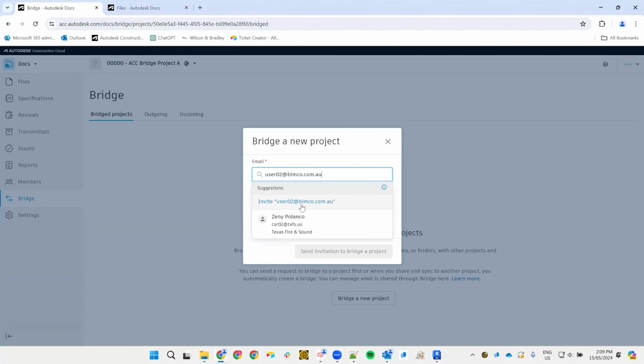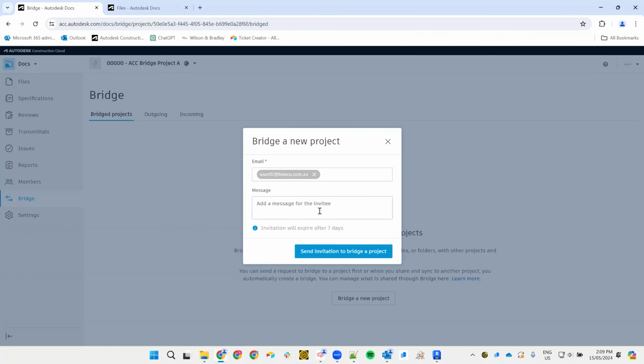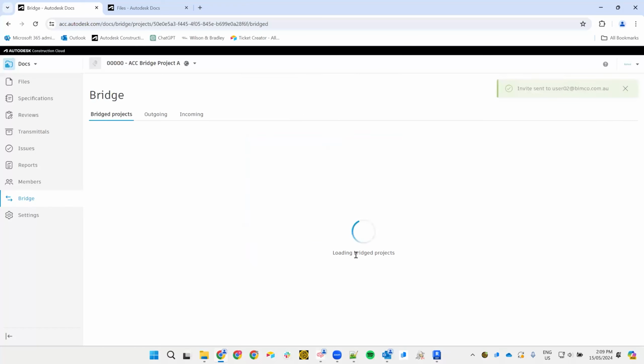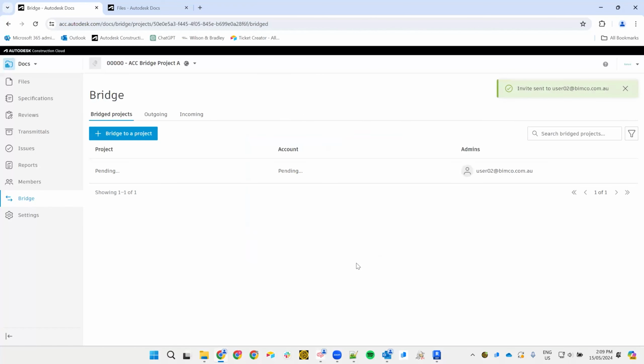Okay, so I'm just going to send it off to this user at BIMCO. You may include a message. It might be worthwhile including in your message what this project is intended to be bridged to, because at the other end, at the receiver's end, they will have an option on where to bridge that to.